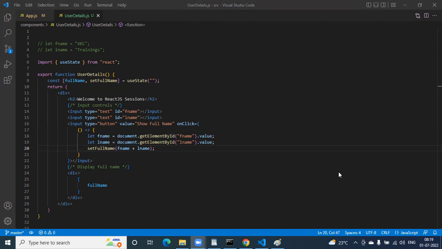Earlier I have the counter value as 1. If I click on a button, the value becomes 2. How does it become 2? Because earlier it was 1. I'm getting the previous value, appending it to the new value, and it becomes 2.